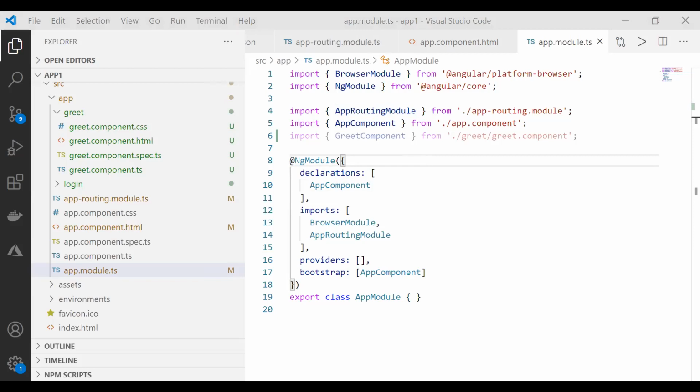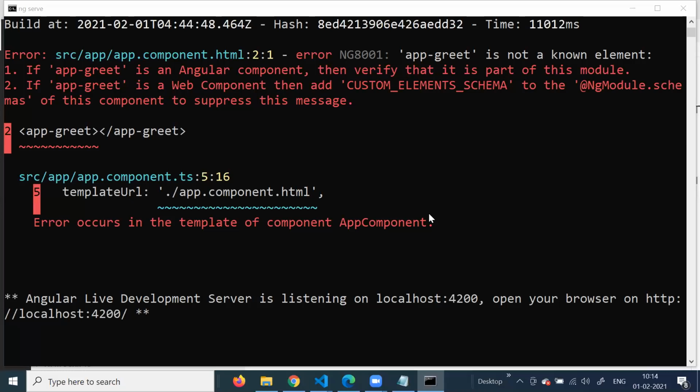So here you see that I removed that greet component from the module, and here Angular is giving me an error that app-greet is not a known element. Of course, because we are using it in the app component. However, let's go a step back.